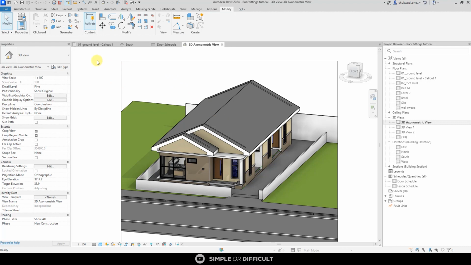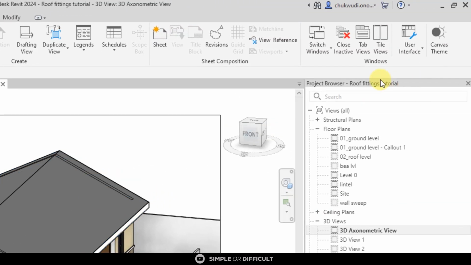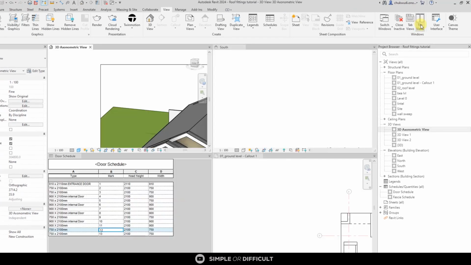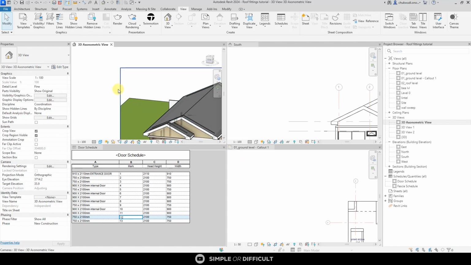Okay, now that you have opened the views, head over to the view section, all right? And then you will see tab views and tile views. Click on tile views, and it's going to separate the views into four different places for you. So now everything is not where it's supposed to be. So you come over here.